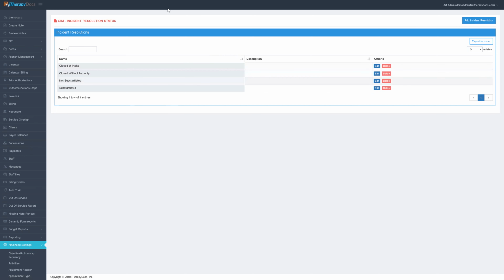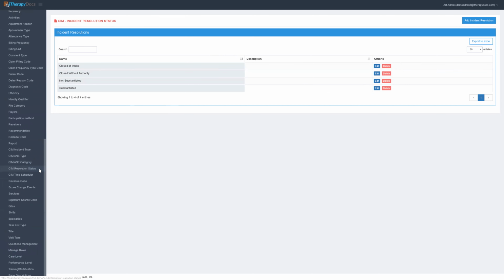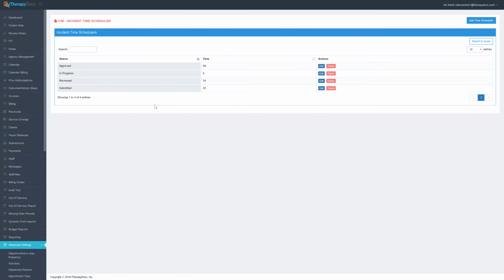Okay, so that's the resolution status. The last piece of the initial setup is the time scheduler. Now the time scheduler, oftentimes you'll want incidents and especially A&Es to be dealt with in a timely manner, and the system is set up to send you notifications and keep you apprised of when these things happen.